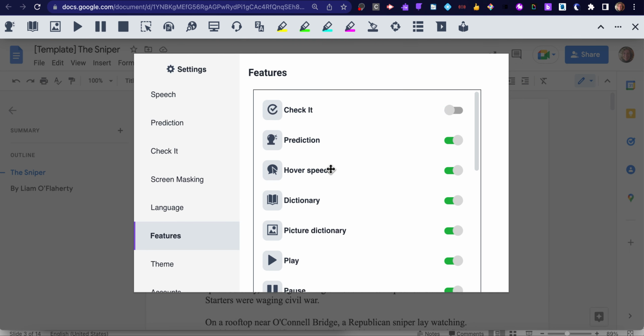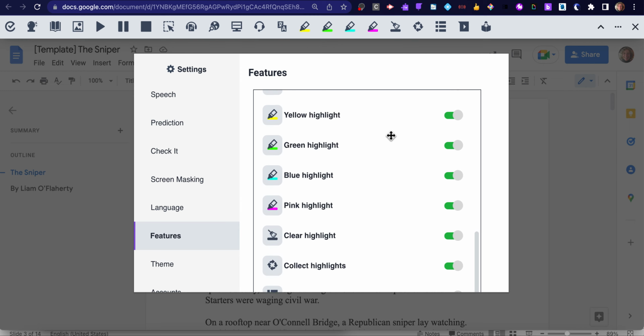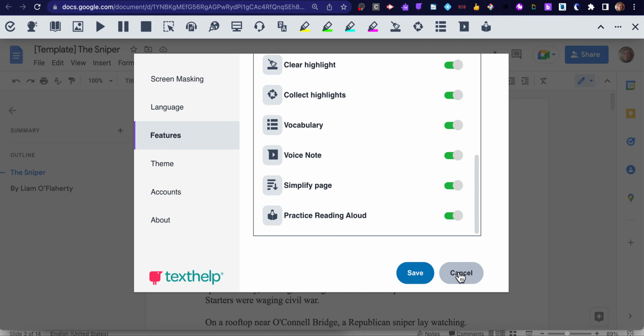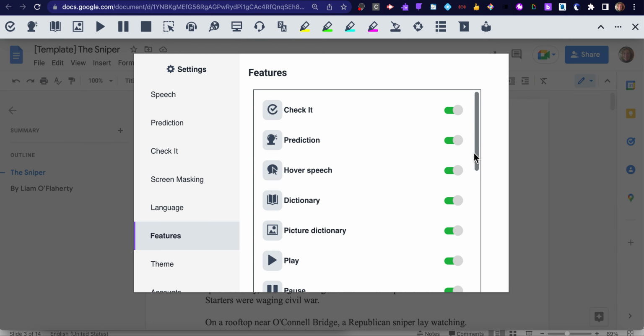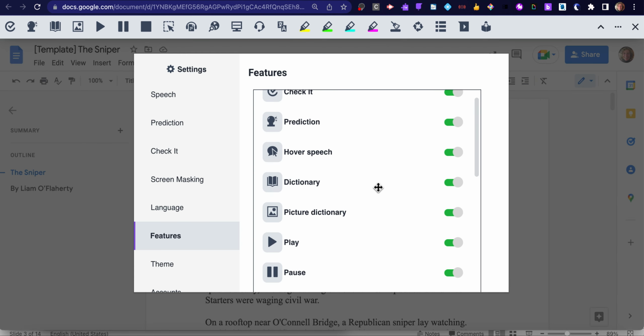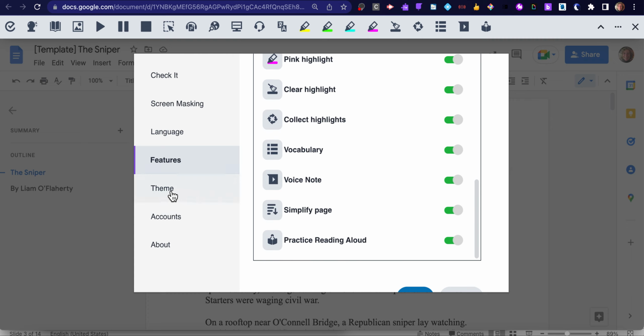So this is where I could turn on and off my features if I wanted them on my taskbar or my toolbar. If it gets too complex for some students, they can turn those off. Okay, so if you have some not available to you on the Read and Write for Google toolbar, then please go up to the settings option, 3 horizontal dots, get your settings, and go to features, and make sure that all your features are turned on that you want access to.